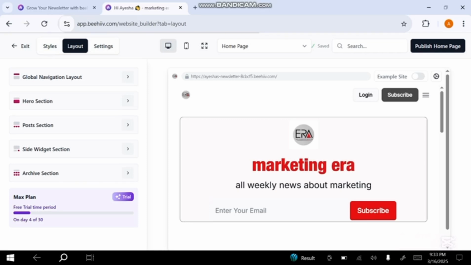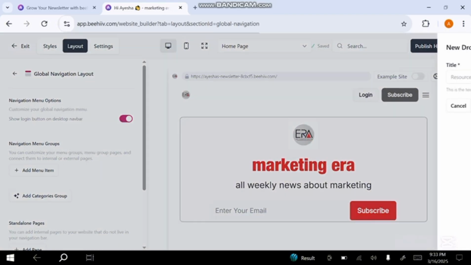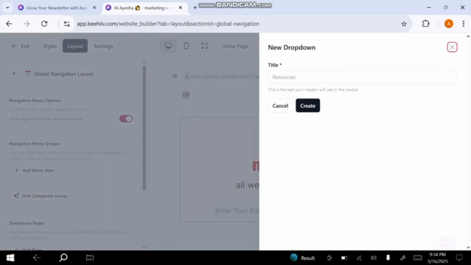So in the layout you have these 5 options. So let's first talk about this global navigation layout. So simply click on that. Here you will have this navigation menu option. You can turn that on or you can turn that off. So if you are turning that option on, then you must add the menu items, what items should be included in the menu. So here you have to make a list of that, then after that you can simply create from there.